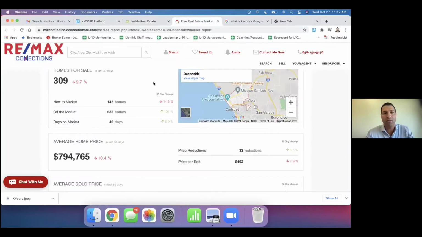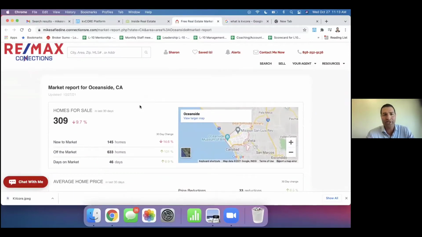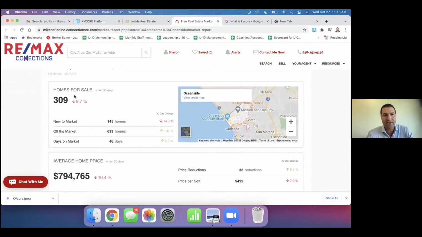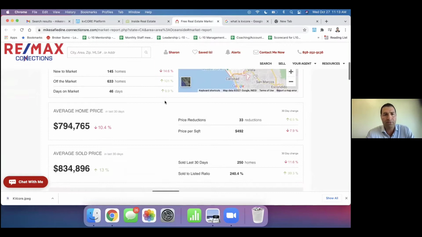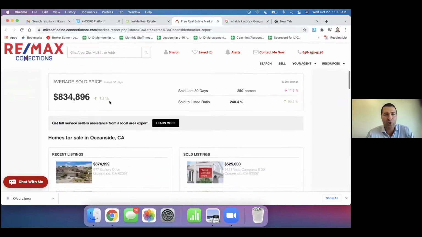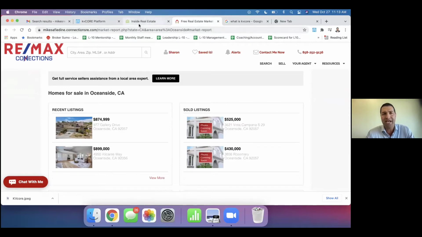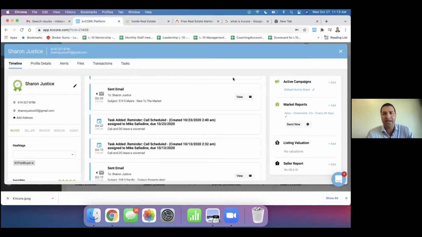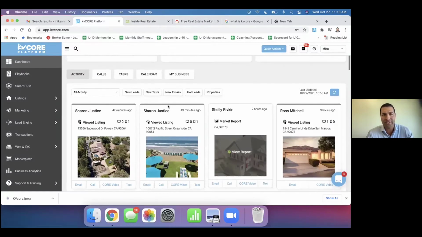And this is what a market update looks like. They're going to receive this for Oceanside. Right from the top, it says homes for sale, 309, down 9.7%. How many are new to the market? Average home for sale, average sold price, and other listings that they can click on and go from there. So it just keeps them engaged in the process. That's kind of what that does, and we will get to the other functions of what this is capable of.